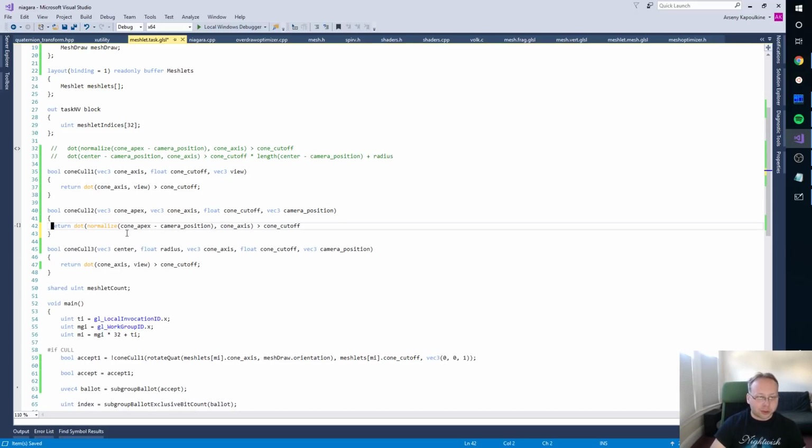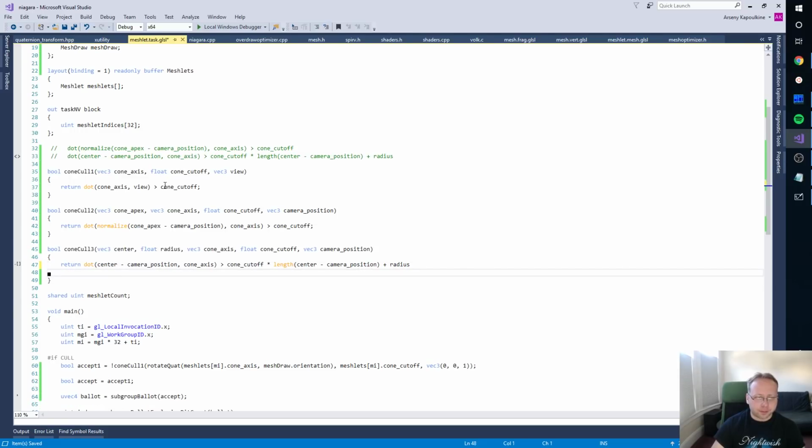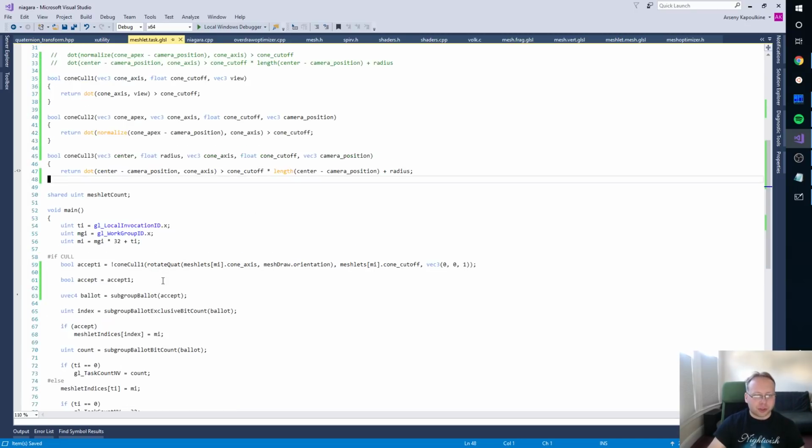So it's probably almost valid GLSL code. Let's see, normalize cone apex minus camera position, cone axis. Okay, this is valid GLSL code. It's slightly redundant because it recomputes this radius vector between here and here, but generally speaking, optimizers optimize this stuff away. So yeah, okay, this is also probably valid GLSL code.